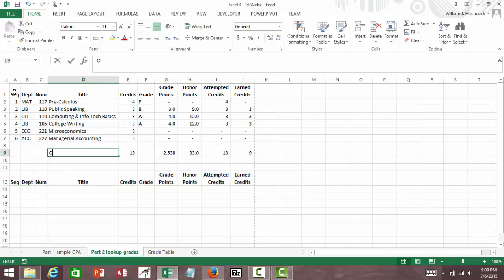Now this is my overall totals, where we had 19 credits that we have so far either signed up for or completed. We've got our overall GPA, overall honor points, attempted credits, and earned credits. Down below here, what I want to do is I want to have select totals.